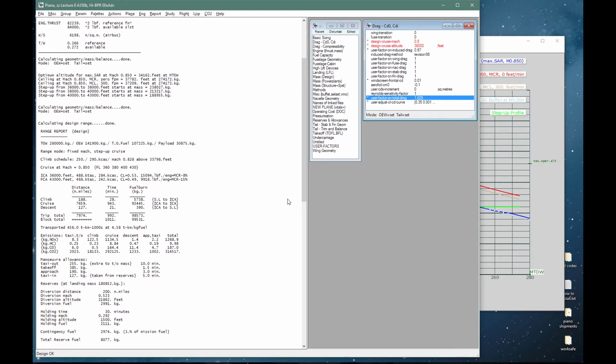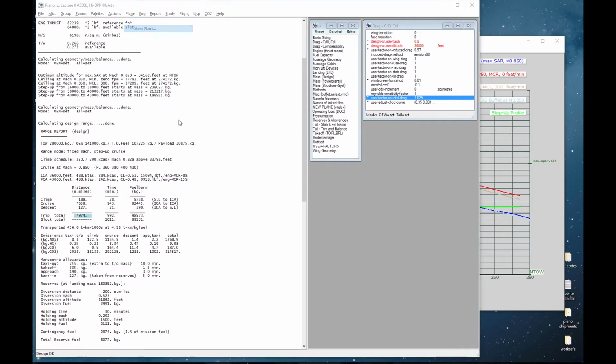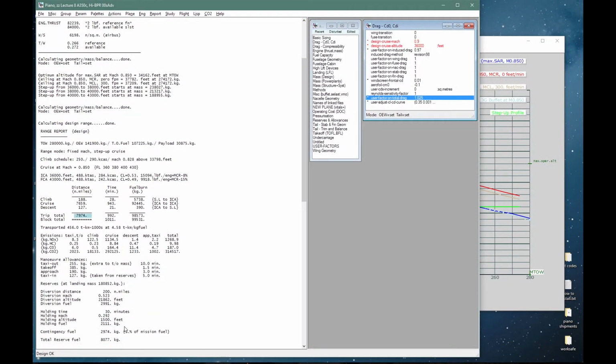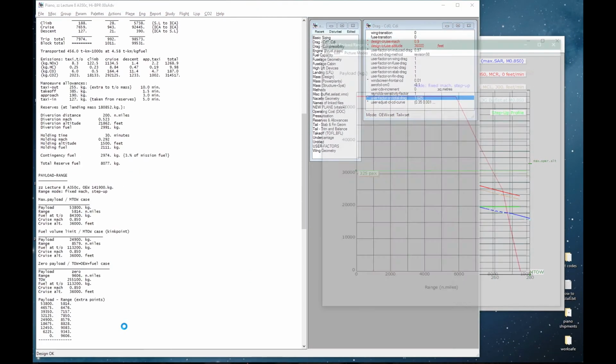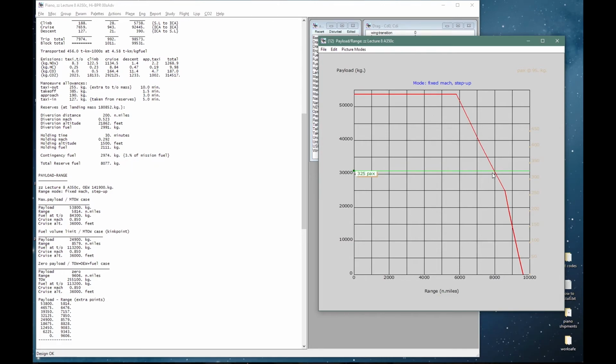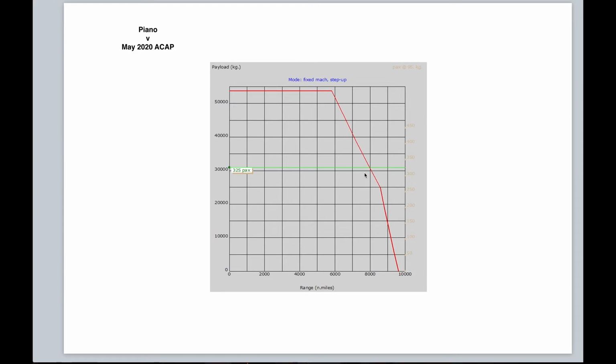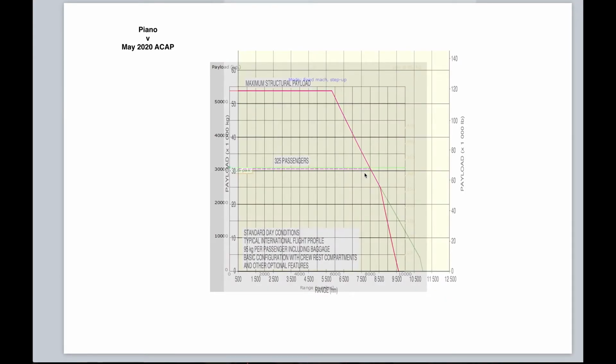So doing a range calculation, range is down to 7974 nautical miles, or let's say just under 8,000. We will save this aircraft as A350C. Run the payload range again. This is what we get. And this is the same picture. Overlay the 2020 ACAP. And we are now quite literally within line thickness reading tolerances.